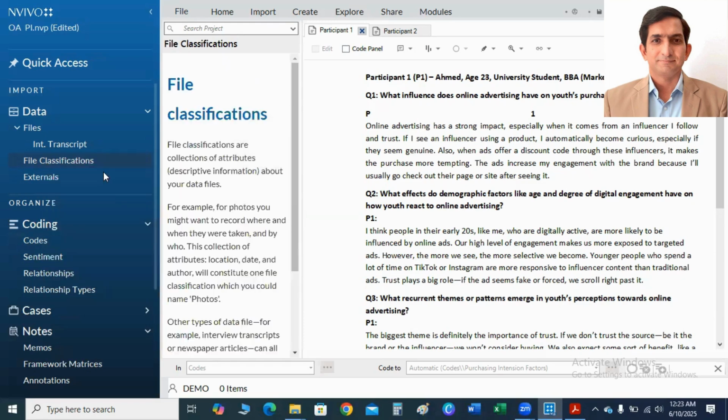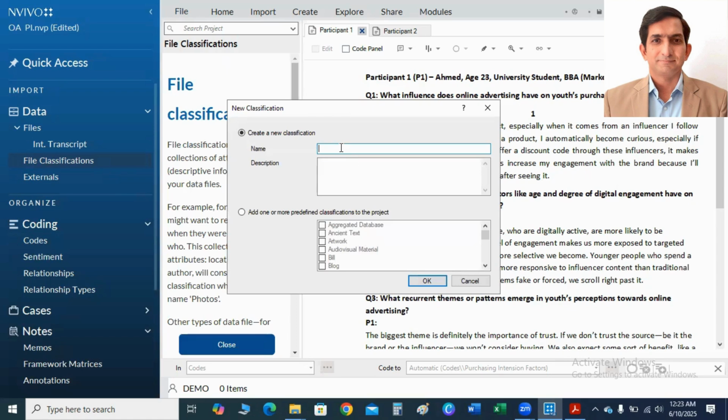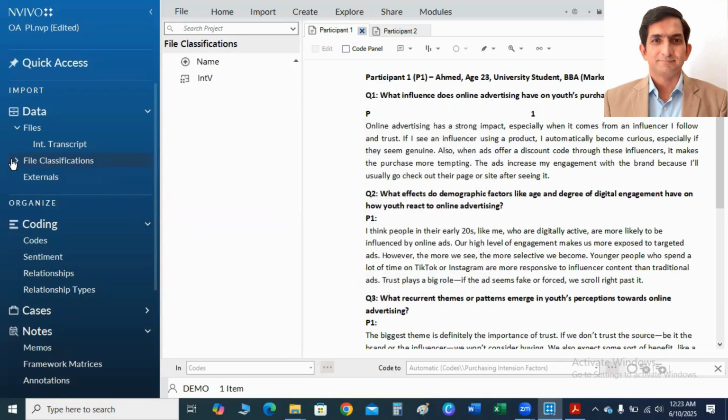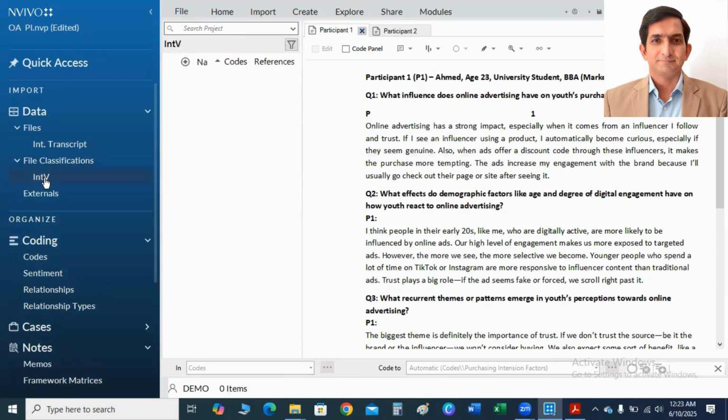I create here new classifications. And here I type interview. And I click OK button. So you will see here interviews. And when you click on interviews file, there is no data. So first you go to interview transcripts. You select both participants. Here I am selecting one and second. And then I drag to interviews. After that, when you click on interviews, the data is here.